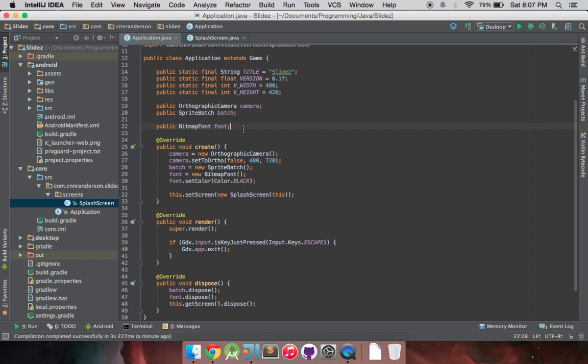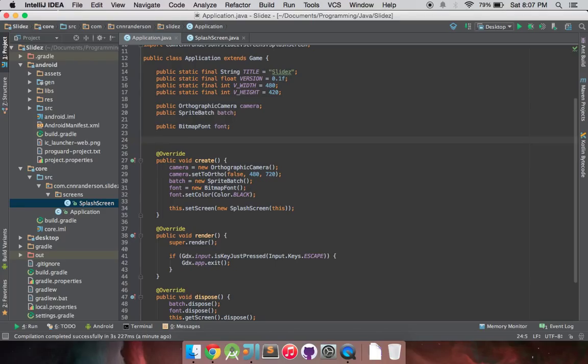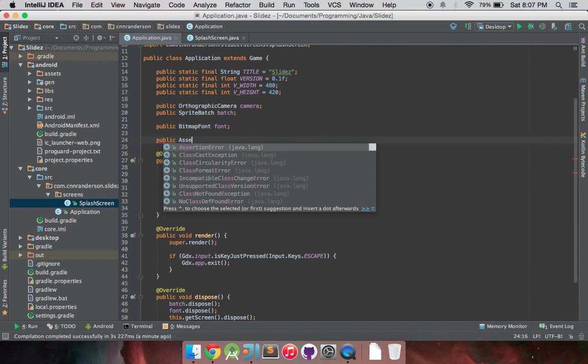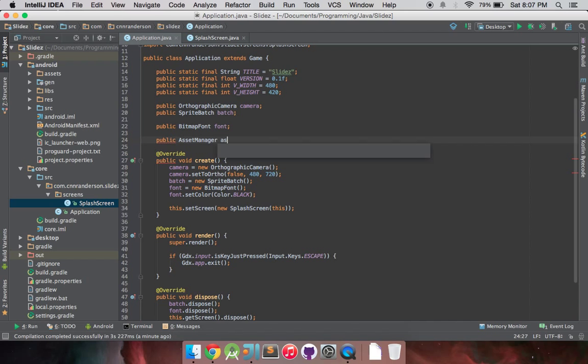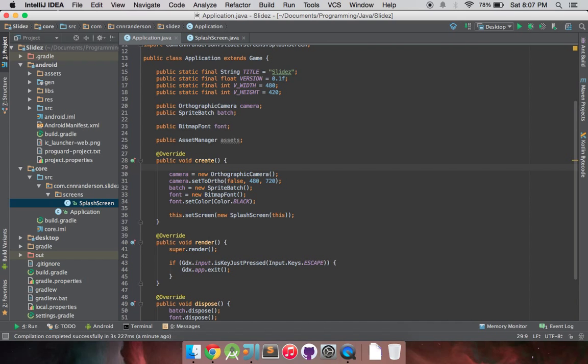And other than that, I think we can just start moving into getting a loading screen set up using our asset manager. So first thing we want to do is actually have an asset manager to work with. So that's all we need to add at the top there. And then in our create method in our main application class, we want to initialize it. So equals new AssetManager. And well, that's about it for this side.